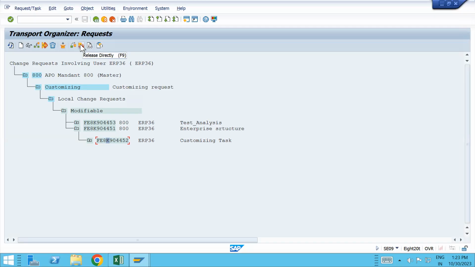This is the release icon, you can see on the top. Or else you can press F9, it will release. So we have to list out all these transport requests in Excel, release the child tier, and provide the list to the basis consultant.